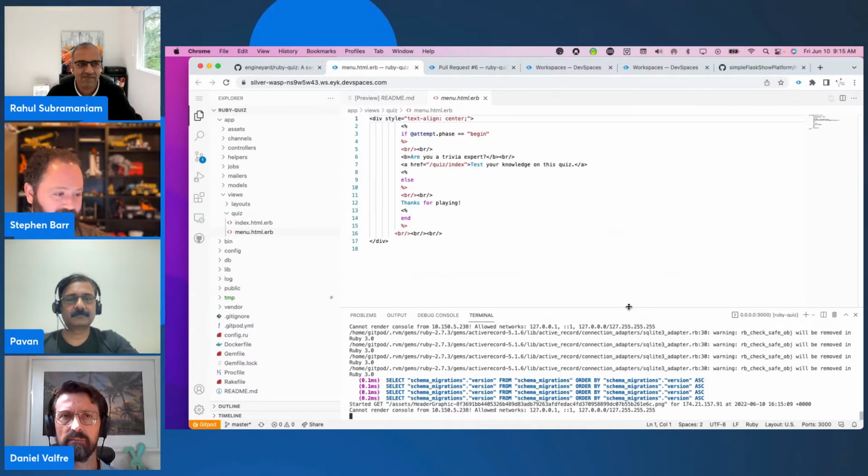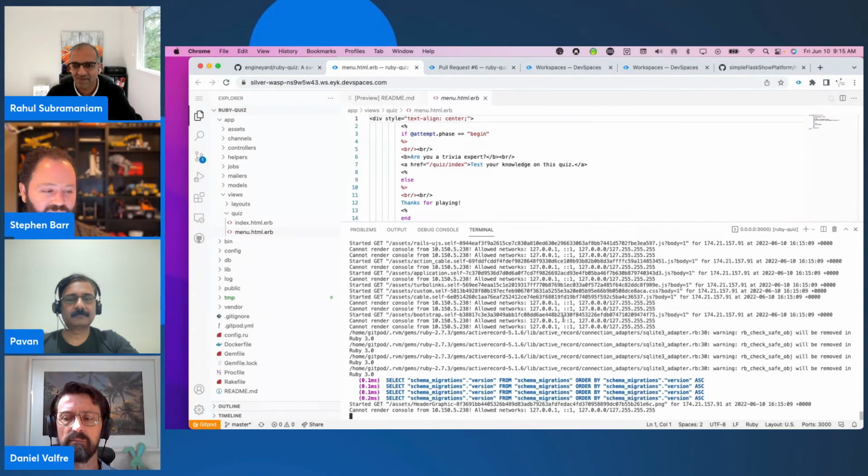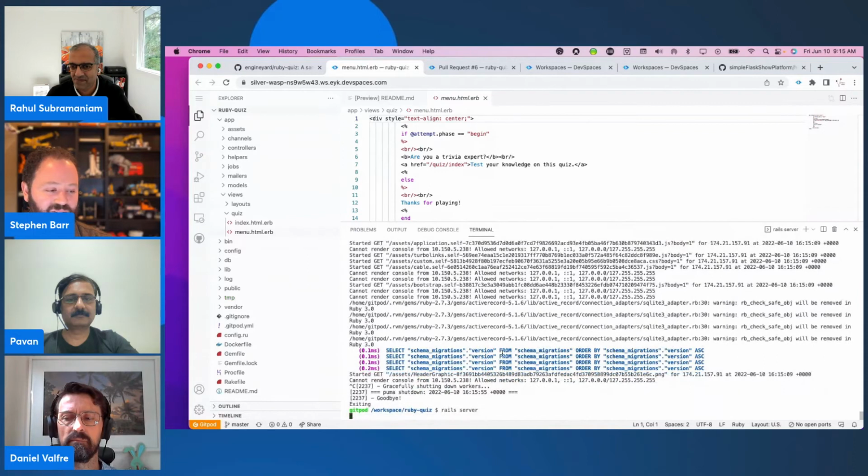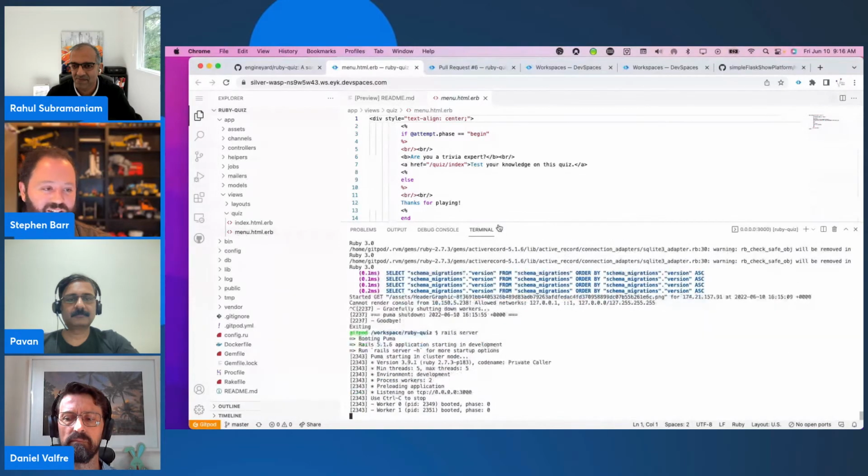We have a fully functioning terminal. So say we wanted to stop the server, restart the Rails server, it's a fully functioning terminal. We've got Git integration, which we'll show you in a moment. So let's make a change.